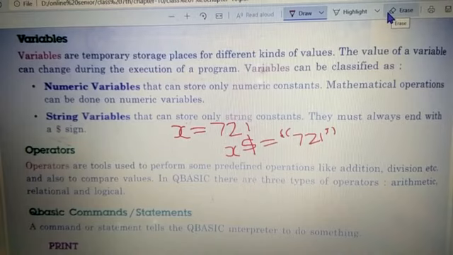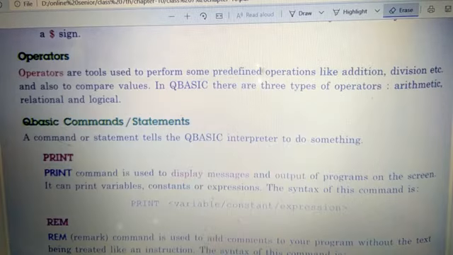Now the next one is operators, children. Operators are tools used to perform predefined operations like addition, division, etc. They also do comparison of values, such as greater than, less than. So the operators include arithmetic, relational and logical operators.